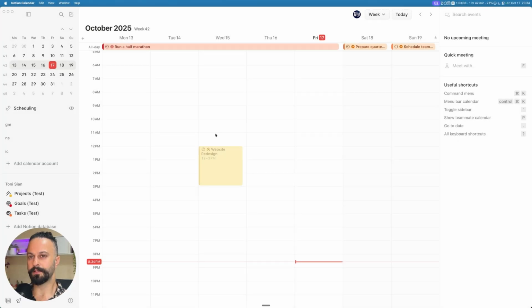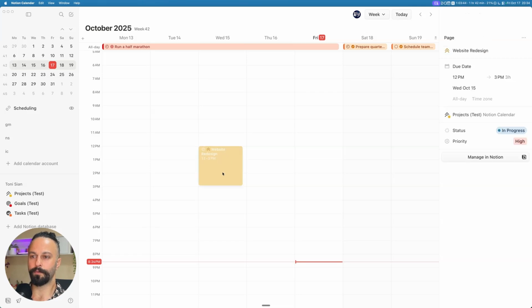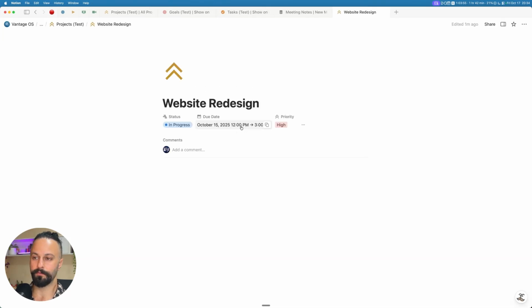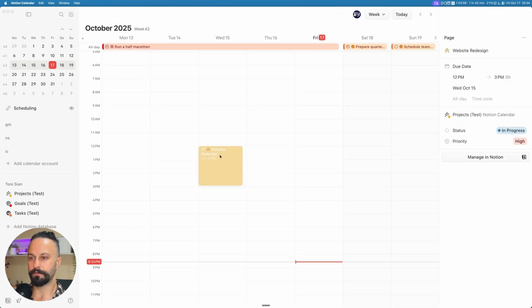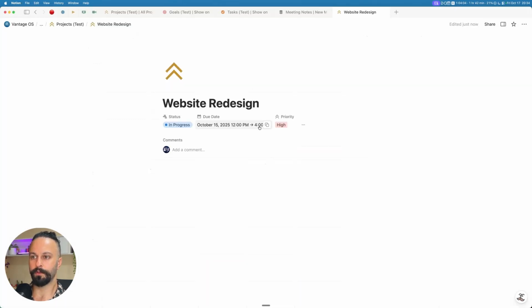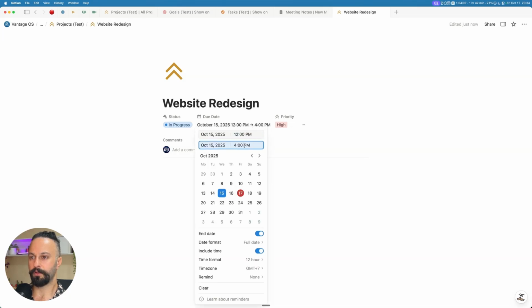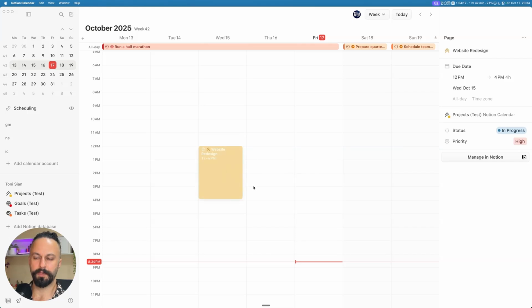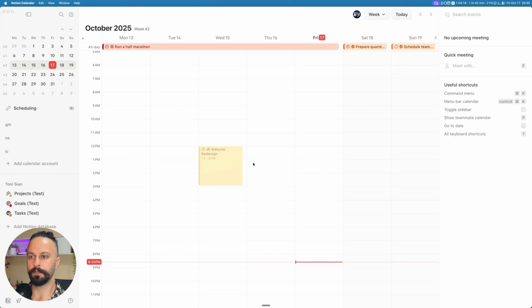Okay, so now that we've got all these items showing on the calendar, I want to show you that this is synced two-way. So if we take a look at this website redesign, for example, a handy way to check it out in Notion is just click this button right here. Opens it as a standalone page, and it's showing us a time range, 12 to 3, which is correct. Now, if I change this to 12 to 4, it reflects over on the Notion side. And if I change this on the Notion side, push this back to 3, it should reflect over here. It might take a few seconds. It might take a refresh, but let's have a refresh. There we go. So everything is synced.